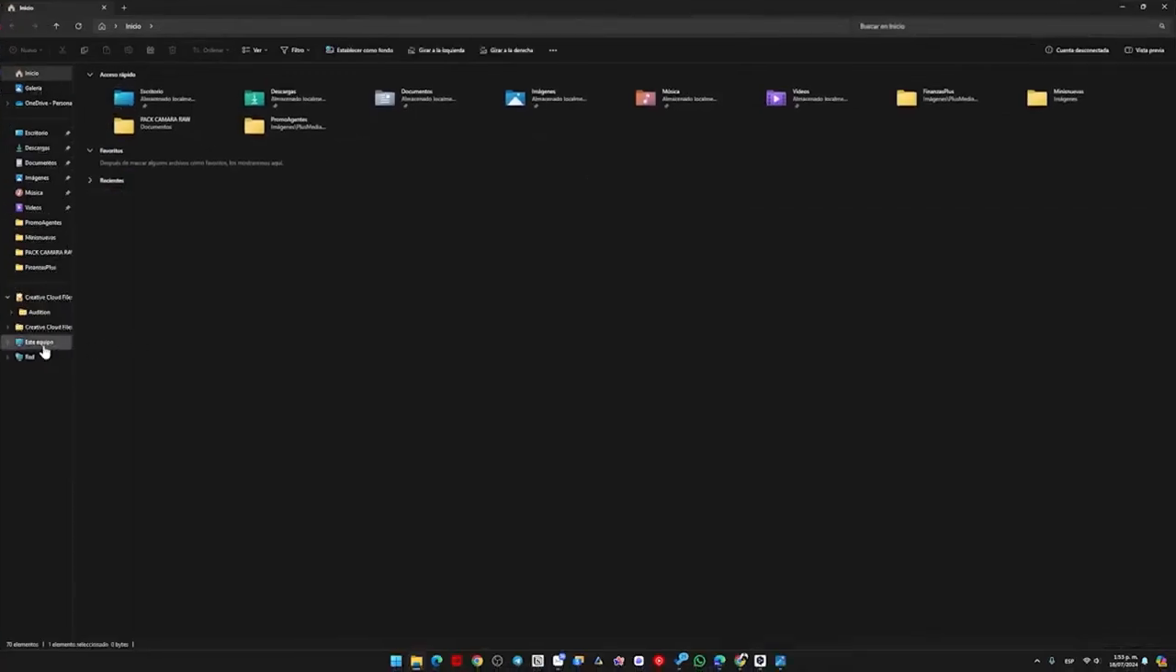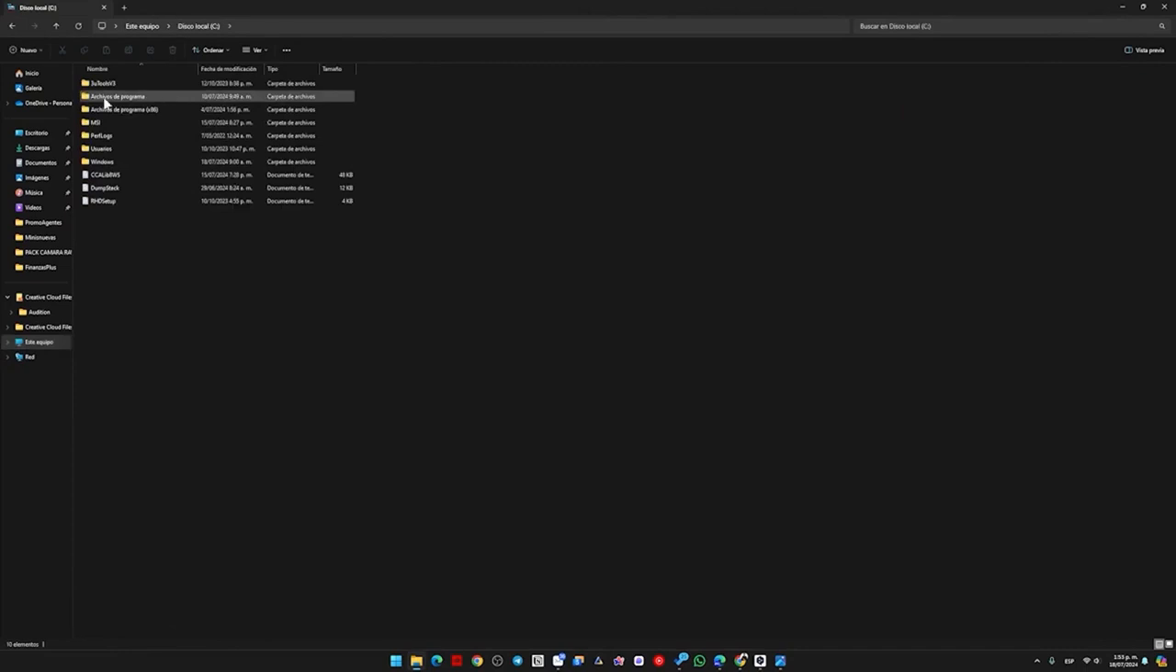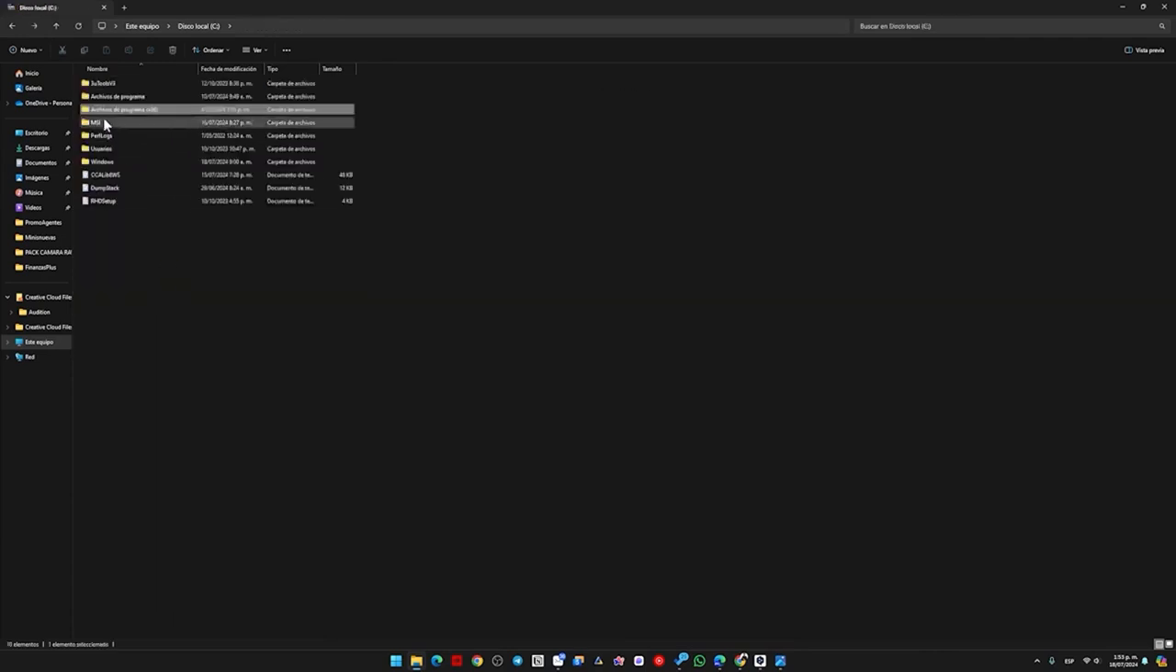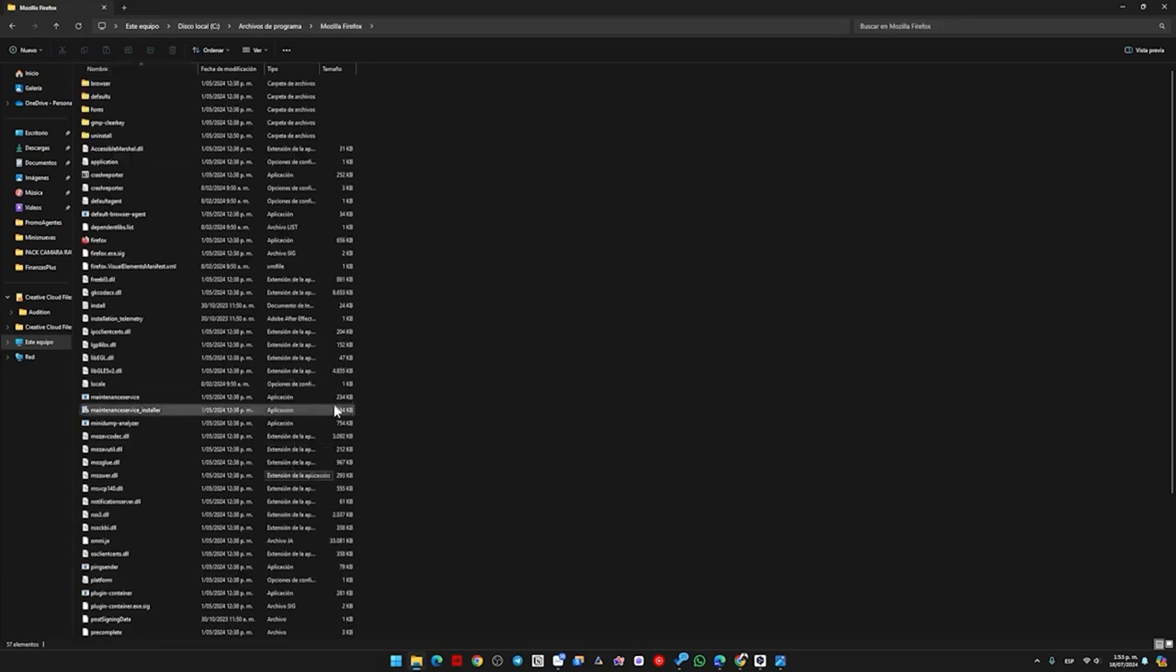And it will generally be in this PC on the local disk C in program files, whether in program files or in program files x86. And there you simply need to search for the program. It's not here, for example, so you should look in the next one, and here, you will surely find it. So here we will have Mozilla Firefox. And all we need to do is look for where it says the file type is application and where the logo and the name of the application appear.